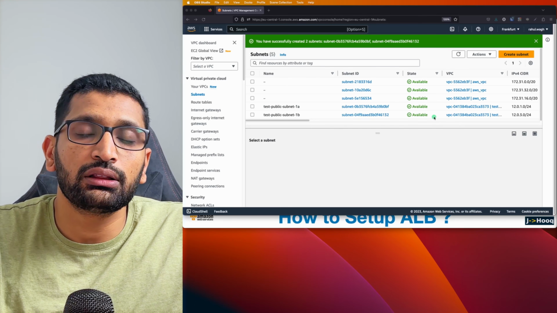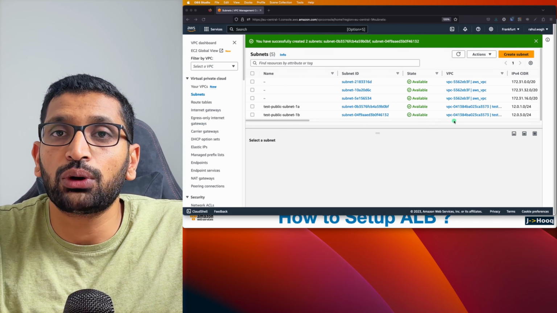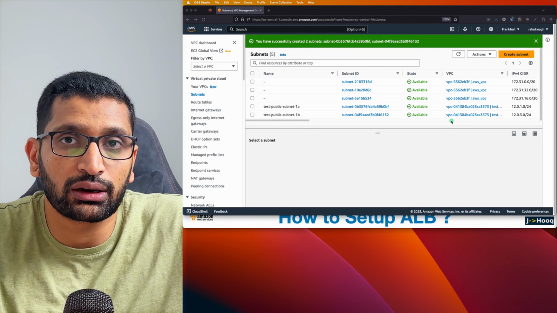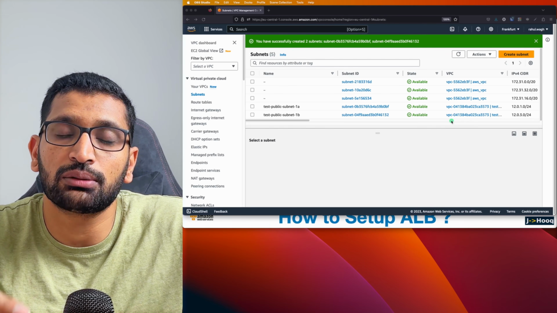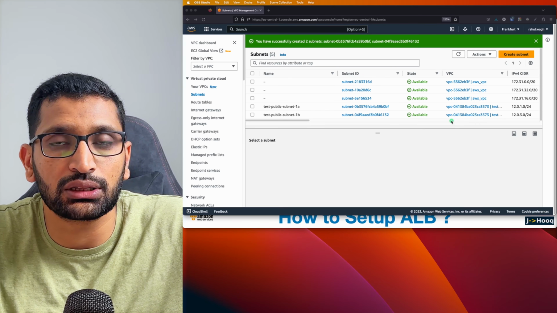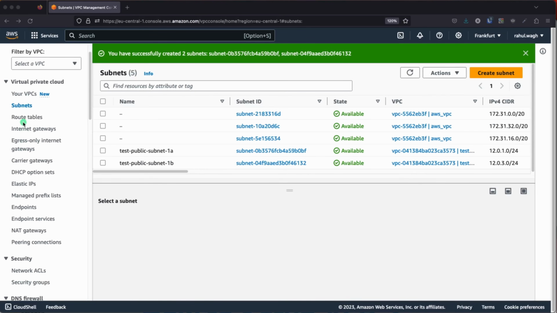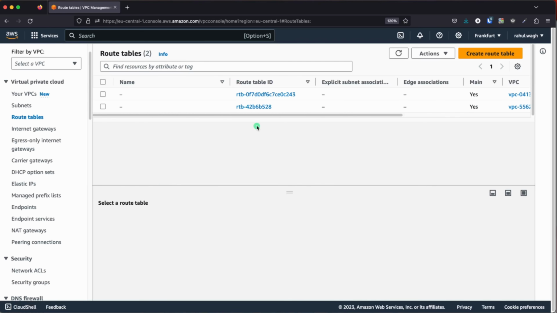Now, after creating the subnets, we need to create the route table also, so that this public subnet can have the access to the internet, because internet gateway and the subnets are still not connected with each other. And for that, we need a route table. So here you will also find an option on the left hand side to create a route table. So click on it. And here these are the default route table, but we are not going to use that one. We are just going to create a new one.